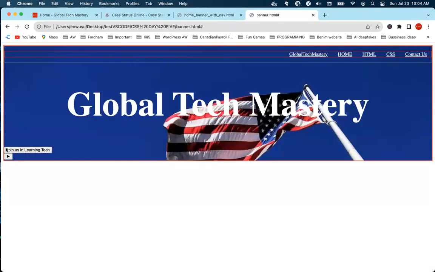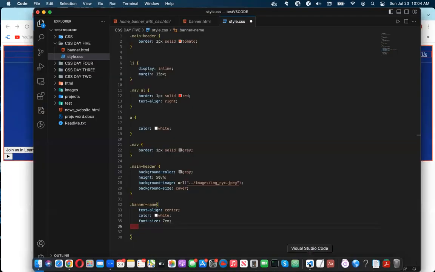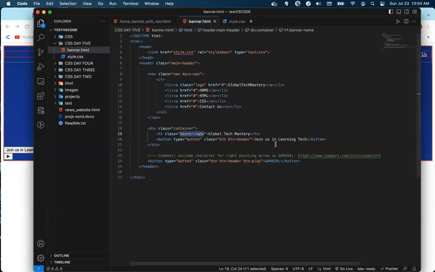So what is the name for this container, the container that contains that? So join us is button, so we can call it button header or a button. We can use any of these designs. So button header, button header. Whatever design we give to this is gonna apply to this one too. But if we want to give specific designs to only this, we can do it through container and then button header.